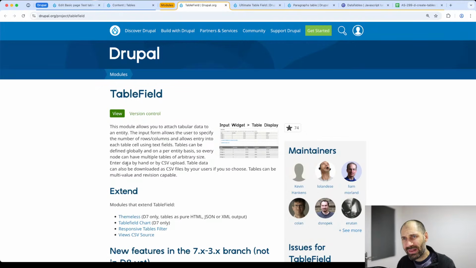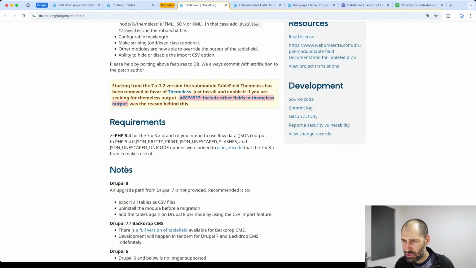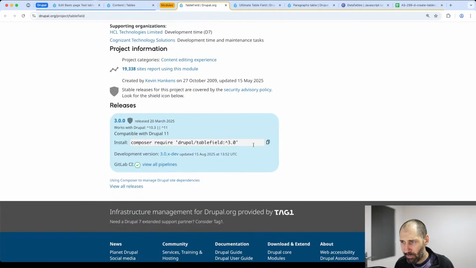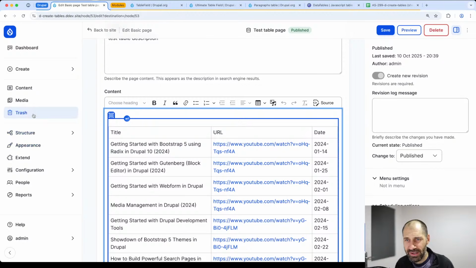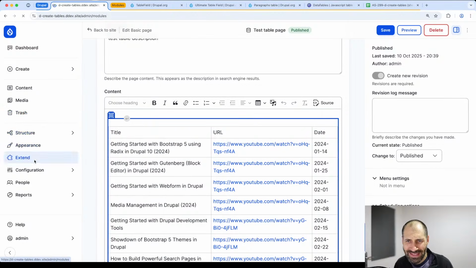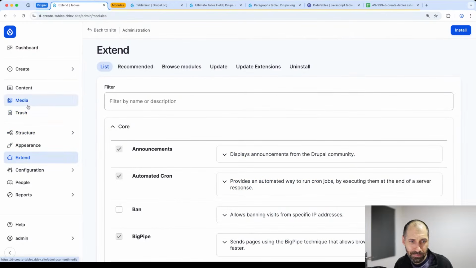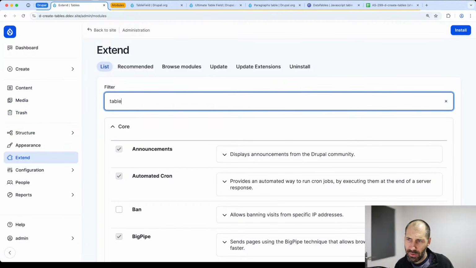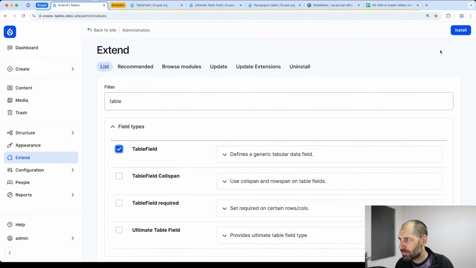So to learn more about the module, just head over to drupal.org/project/TableField. And if we scroll all the way down, we can download it. Now, I'm not going to download it. I've already downloaded it using Composer. And what we can do is jump over to our Drupal site. And what I'll do is I'll go to Extend, and I'll search for TableField and go ahead and install it. And just give that a moment.